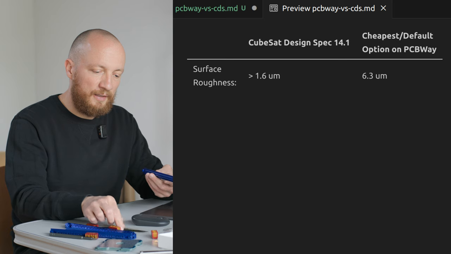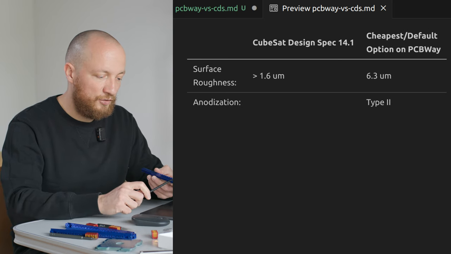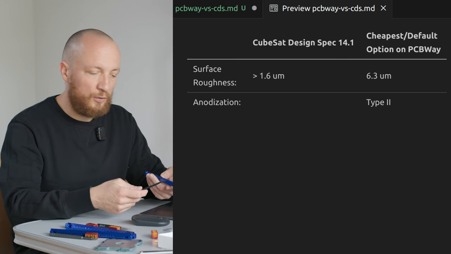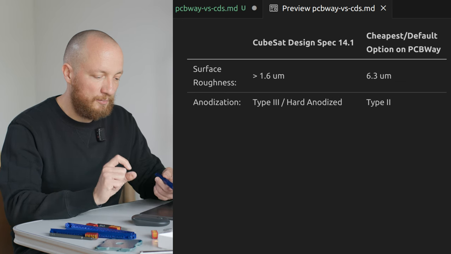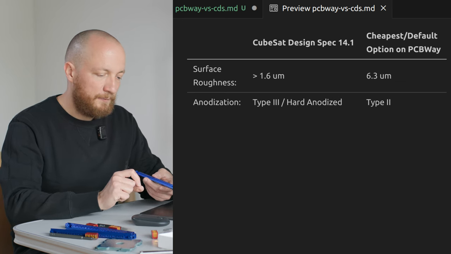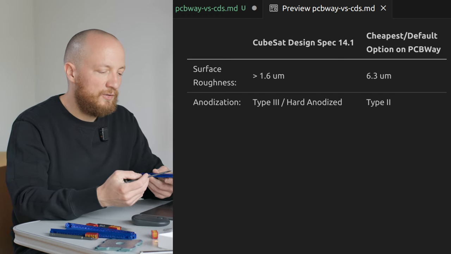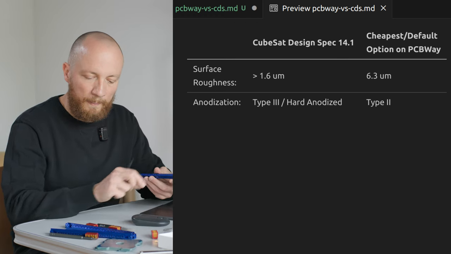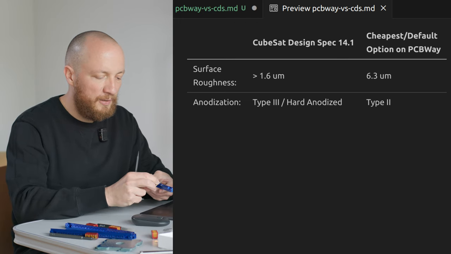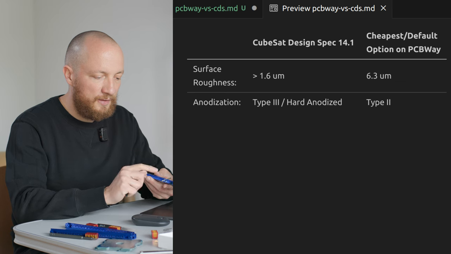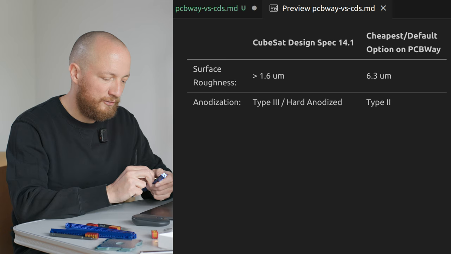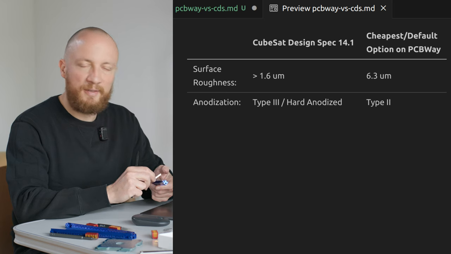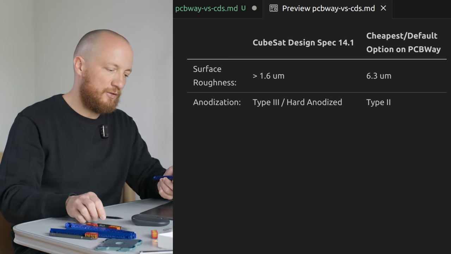The other difference is the anodization. This is type 2 anodization, which basically just inhibits corrosion, but the CDS specifies type 3 anodization, which is a much thicker layer. That's going to have an influence on the tolerances, because this is probably a bit looser than it should be, but I need to get a type 3 anodized part first to get a feel of what the tolerances should be like. So it's more on the loose side at the moment. But again, for prototyping, it will work just fine.